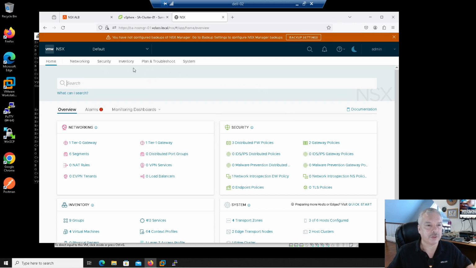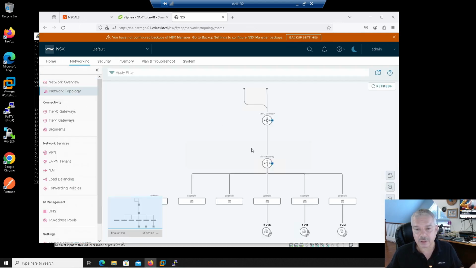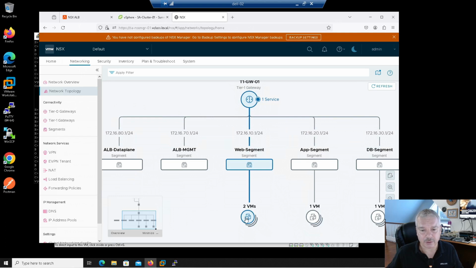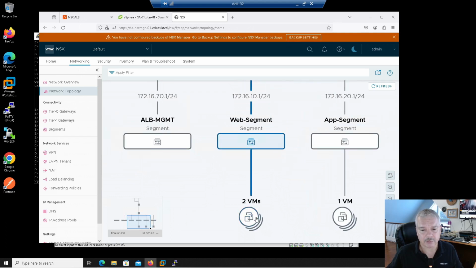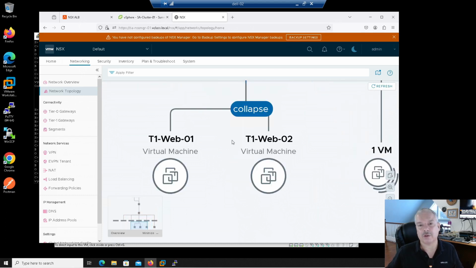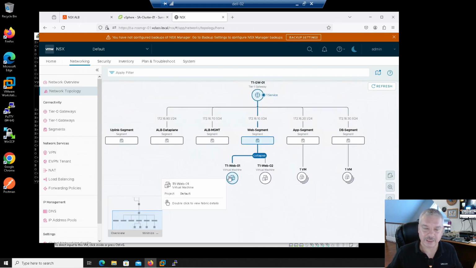Right now we're in NSX, so let's take a quick look at my networking topology. When we did the cloud connector, I got my tier 1 gateway here. Behind the tier 1 gateway, I have a couple of segments: web segment, app, and database. There's a few other ones here. On my web segment, there are 2 VMs, Web 1 and Web 2. Their IPs are 172.16.10.11 and 172.16.10.12, which you'll see as we go through.